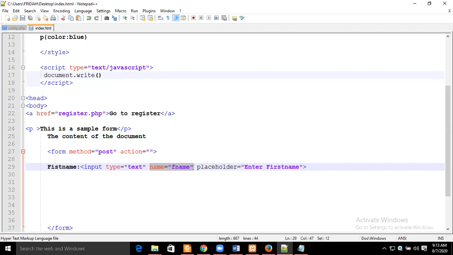So what will happen, even in the database table, you have to ensure that you have used the term F name and not first name. In all your codes, you have to ensure you have used F name. For example, in the database table use F name having capital F, and here you used small f in lower case. You have to be very, very careful with the syntax.